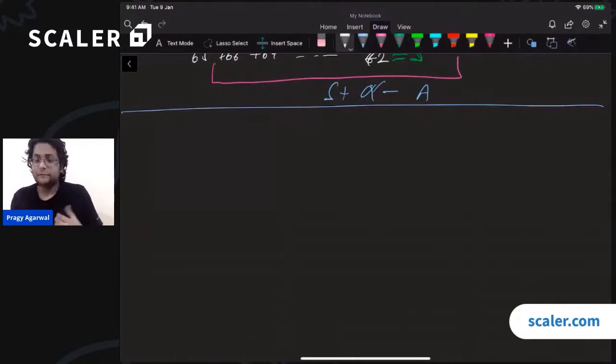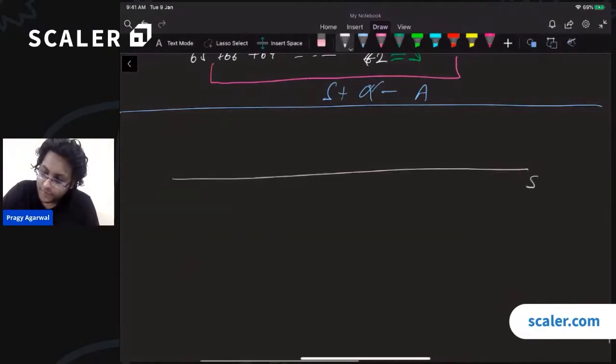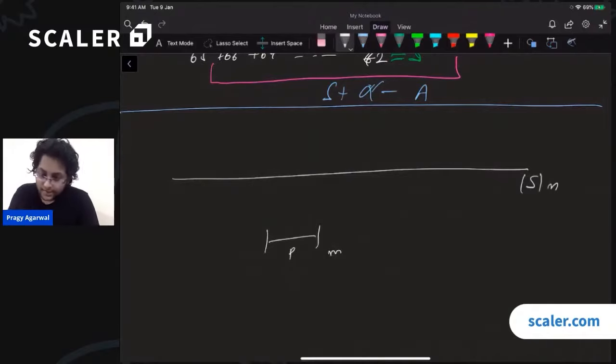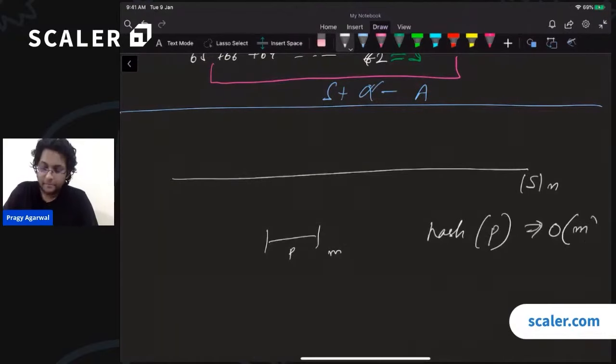Let us first see that once we have this, what will be the time complexity of our total overall algorithm? I have this large string S of size n, and some pattern P of size m. First of all, I will calculate the hash of P. How much time will that take? That will take order of m time, because I have to go through each of the characters.